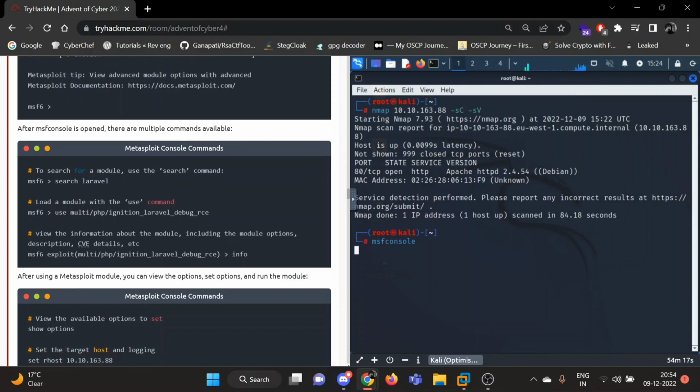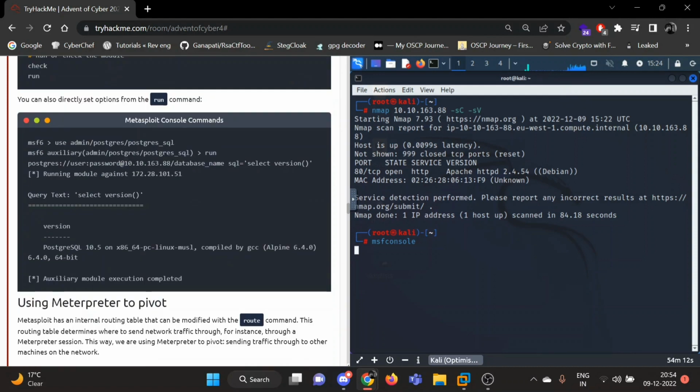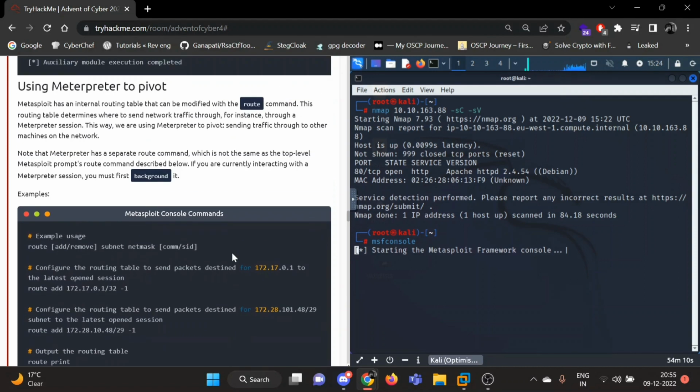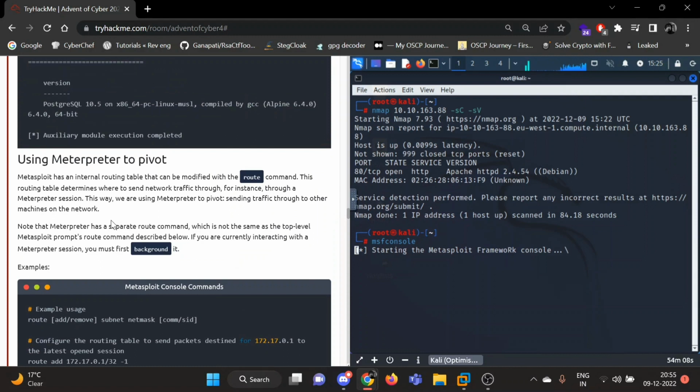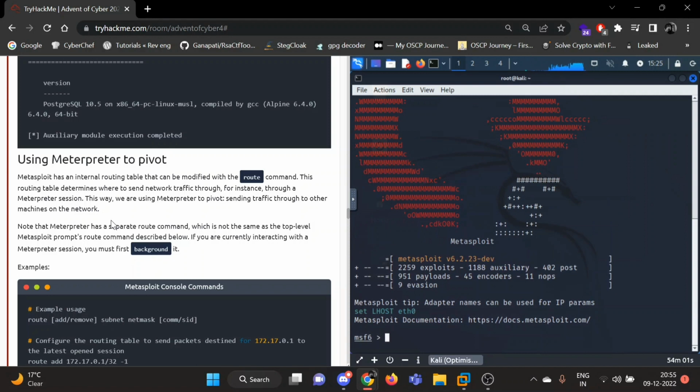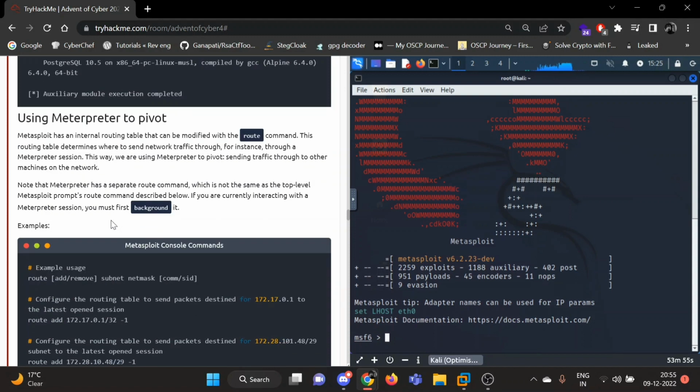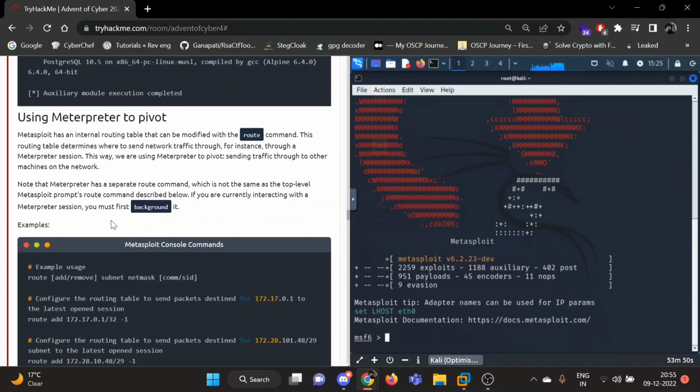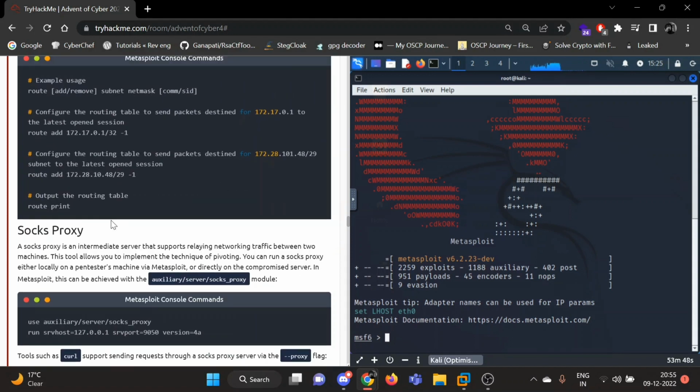After msfconsole is opened, there are multiple commands available. We will see that afterwards. So, using Meterpreter to pivot. Metasploit has an internal routing table that can be modified with the route command. This table determines where to send network traffic, for instance, through a Meterpreter session. If you are currently interacting with a Meterpreter session, you must first background it. You can background the session using the background command.